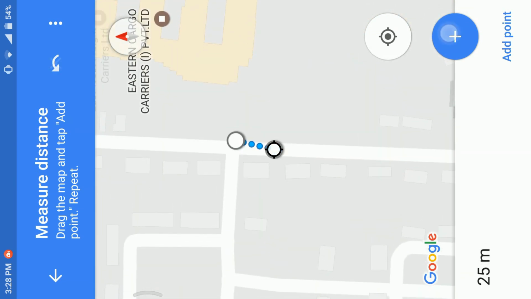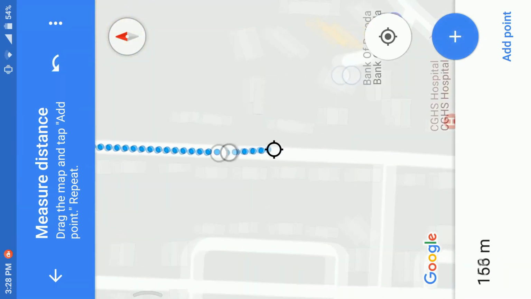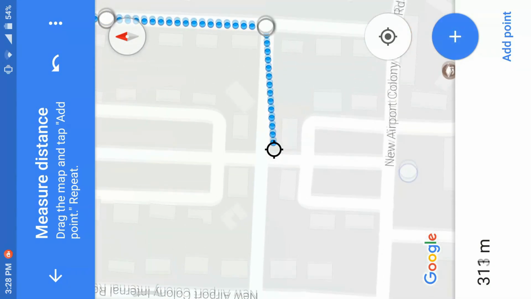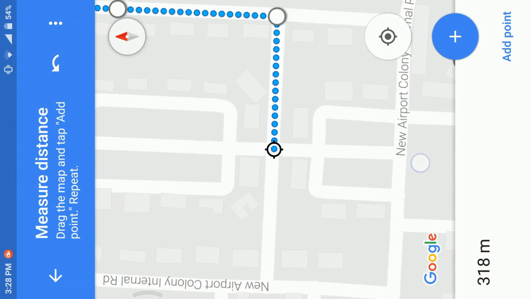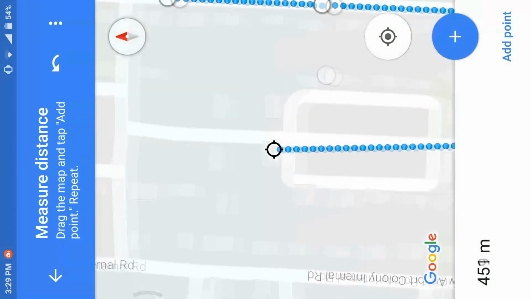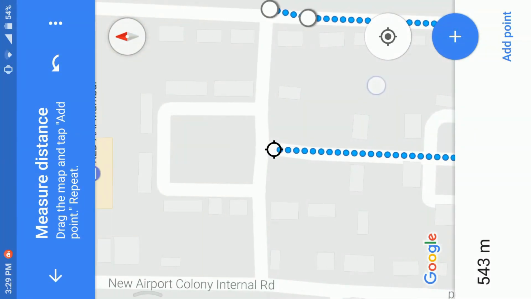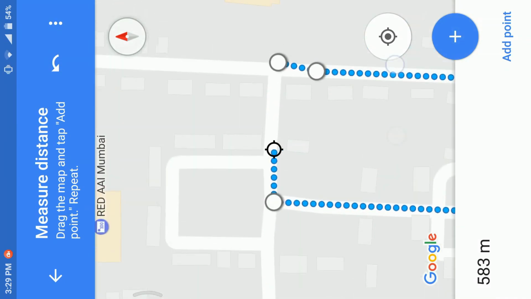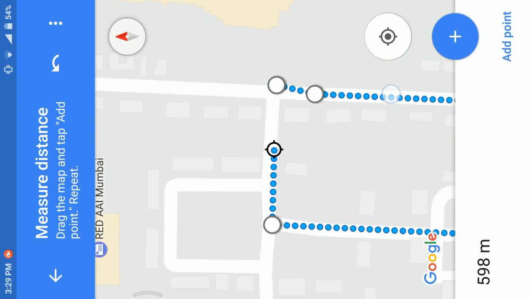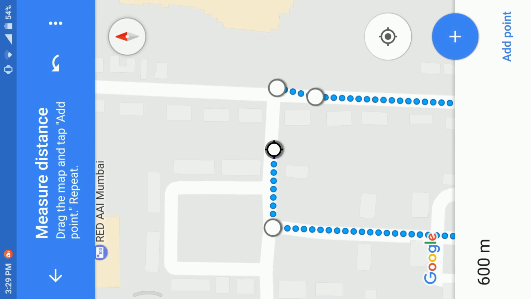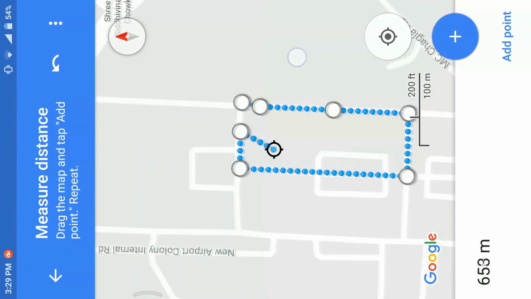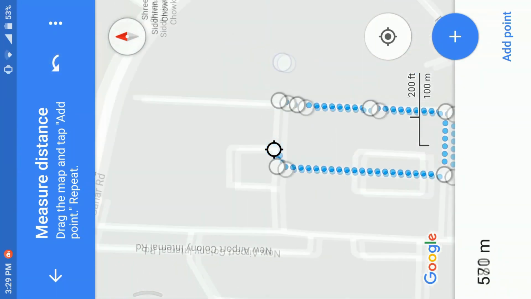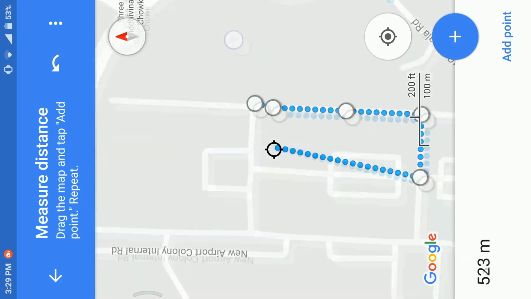So if we want to see how much is 600 meters, we can do that too. That's 550. And this is 600. If I want to undo any point, I can just click on the undo button above, on the upper right hand side, and I can retrace the path.